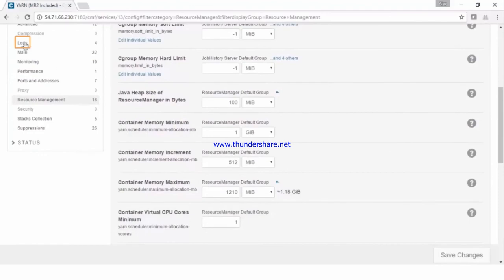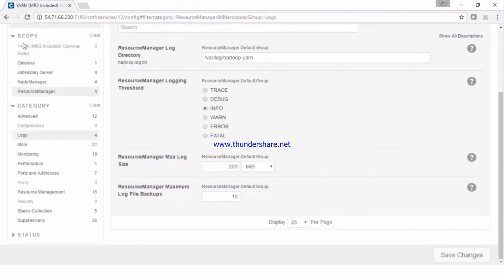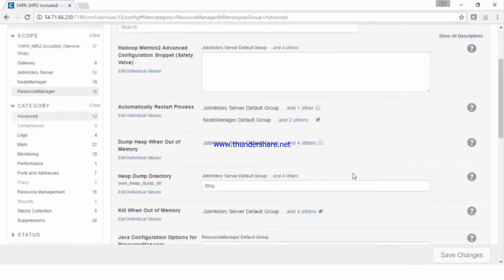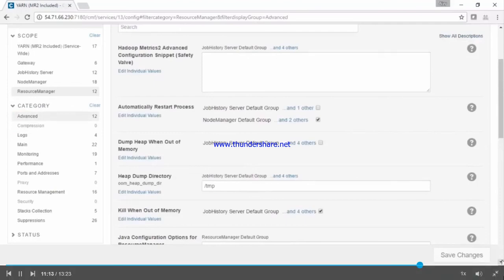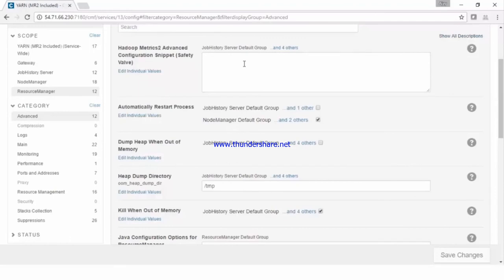You can click on Logs to view all the log-related information: information about the Resource Manager log, the type of information collected, and the size of the log. You can also click on Advanced for additional information. If you change the information in this tab, you will be asked to restart the service. The changes will be incorporated after the service is restarted.